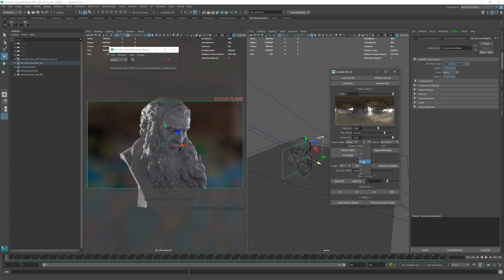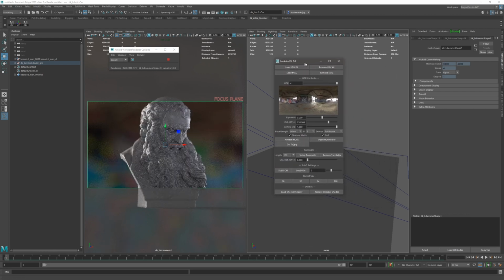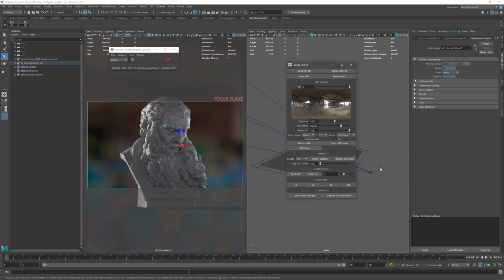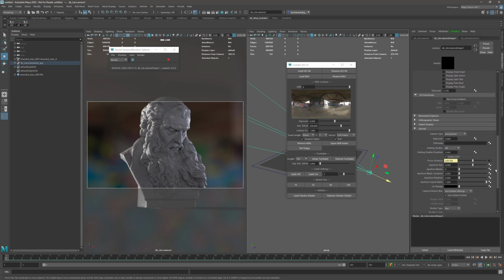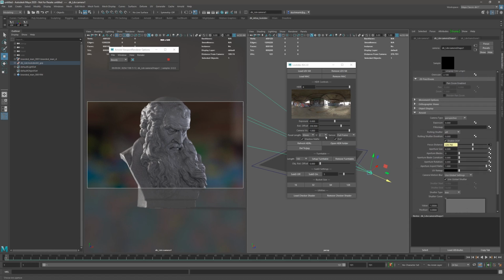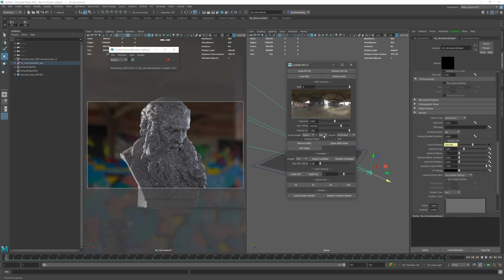Then you can change the aperture size in the f-stop numbers, which is convenient if you like to use real-world cameras, it's pretty much the same. With this, what happens in the background is that my script recalculates the aperture size depending on the focal length and the aperture number.